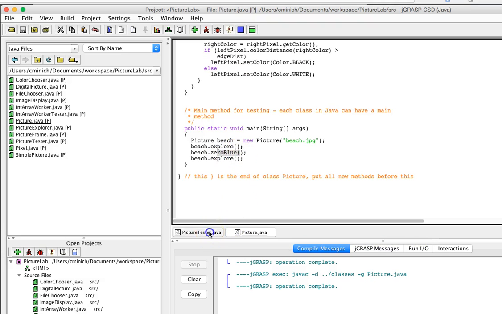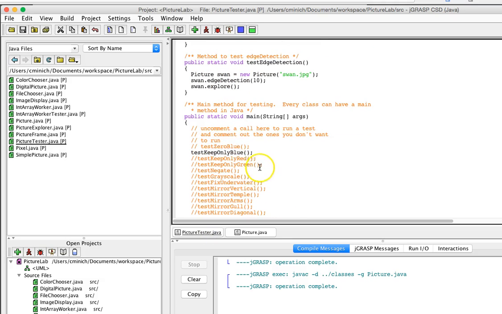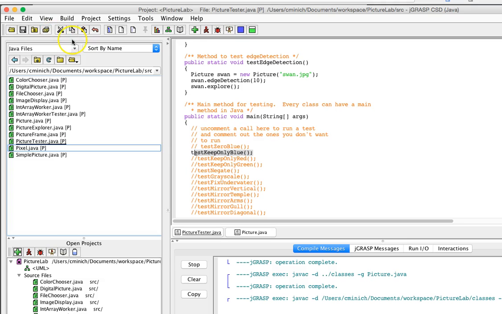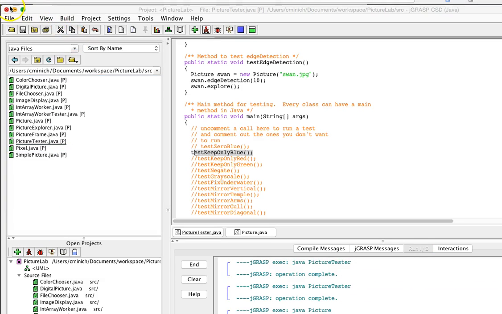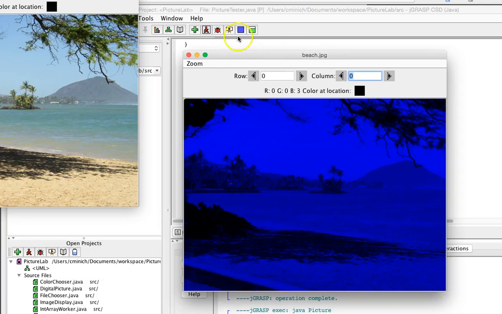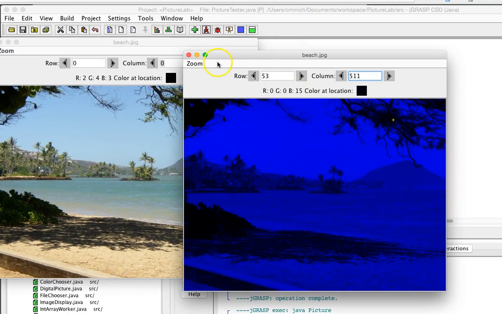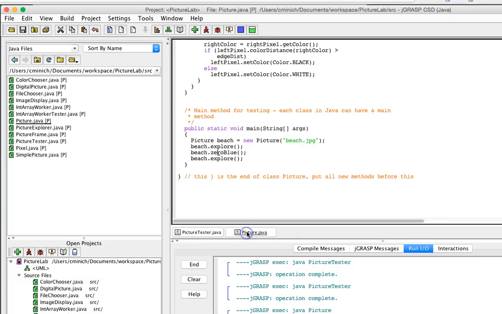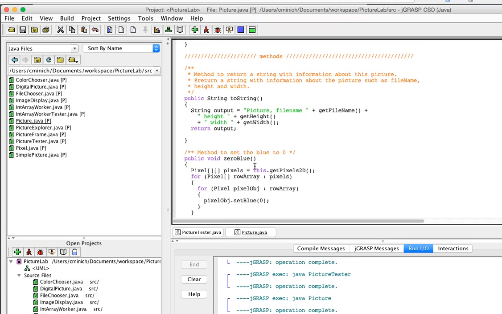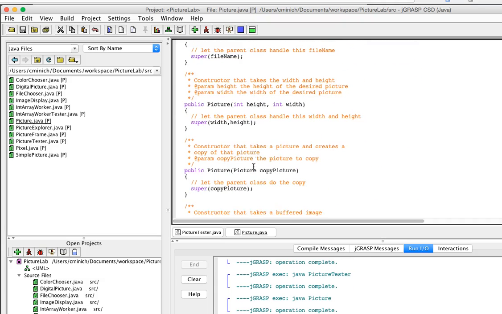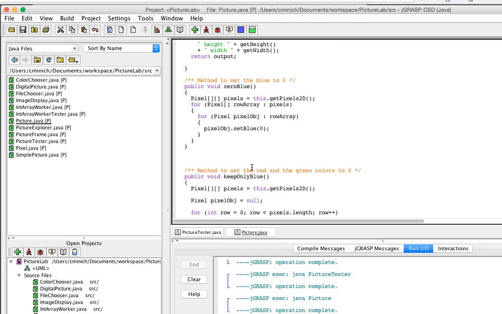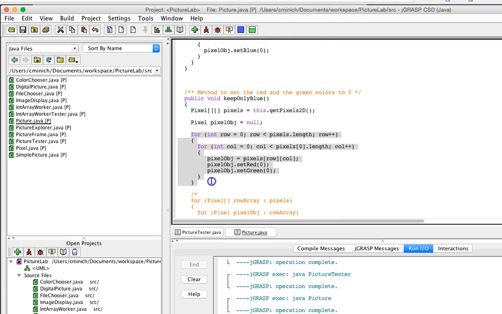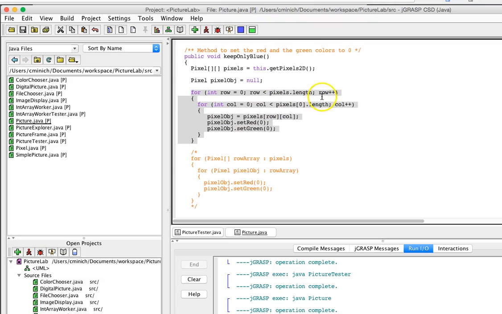So I have to move over to picture tester, and now I'm going to test this second version of keep only blue. By compiling and executing this one, I should see a second version of this beach that's very blue. And yes, I do. There's the original, and there's the blue. So that worked with a different type of for loop over there in the picture class as a possible answer to this exercise that would be perfectly acceptable, if you're just that kind of person that likes traditional for loops.